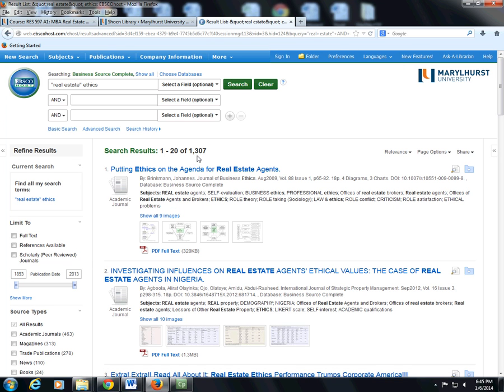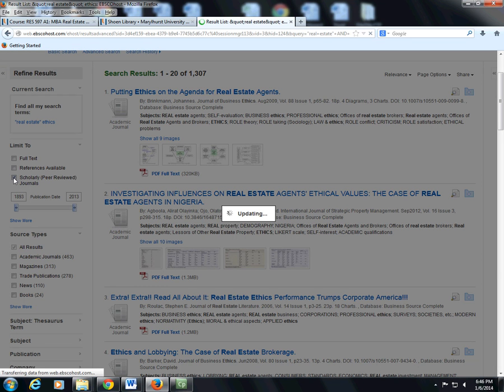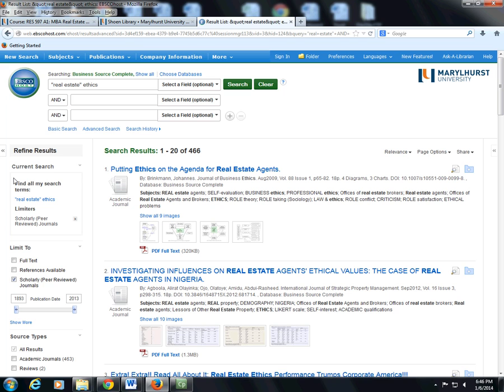Let's see, we're going to get a lot. Holy smokes, I got 1,300 articles here. That's a lot. There are a couple of ways I can limit my search. Over here on the left, I can limit it to just scholarly or peer-reviewed journals. I'm going to do this. This will exclude stuff from the Wall Street Journal, The Economist, Business Week, Forbes, the more popular types of journals and newspapers, and limit my search to just, like, this first article from the Journal of Business Ethics. It will get scholarly academic sources like that. So now we're down to 466 articles by limiting our search to just the academic journals.